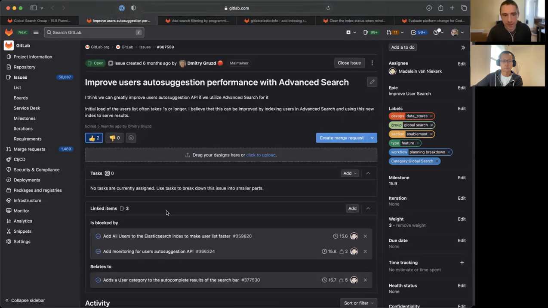And one of the things that we want to do here is that instead of leveraging Postgres, we want to leverage Elasticsearch for this and our advanced search functionality to have a much more performant auto-suggestion API. So I'm particularly looking forward to this one, as I think this is a very common task that a lot of folks perform. And if we can speed it up, it'll have a high impact.